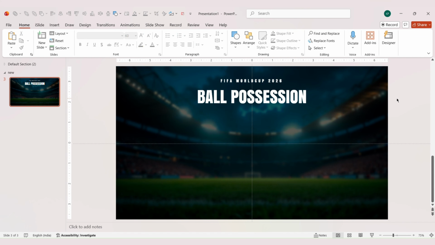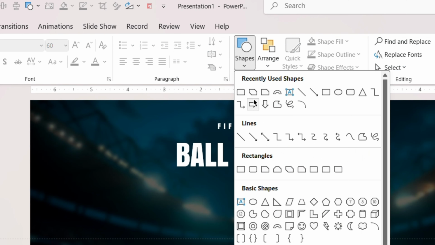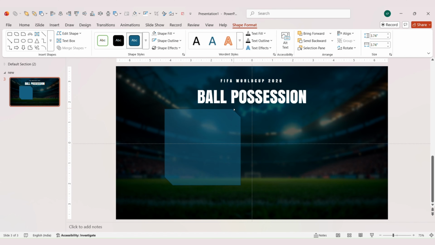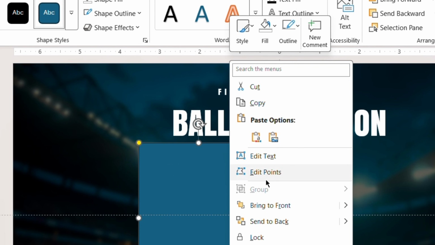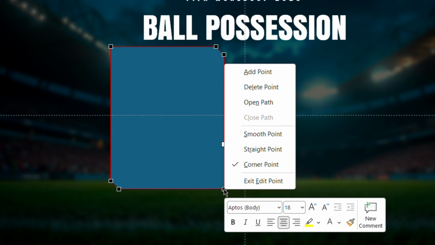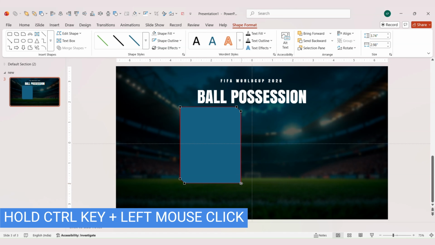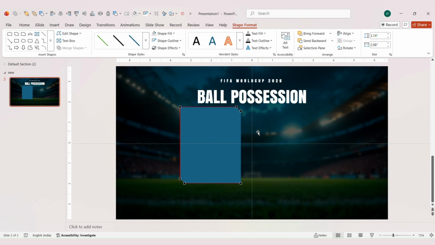Now let's create this shape, this one, and you can drag your mouse to create it, and you can adjust the corners from the yellow bubble. Now when you're done, you can right click on the shape. Now click on edit points, and you can right click on the points and click on open path. Now you can delete it by holding the control key plus left mouse click, or you can right click on the point and select delete.